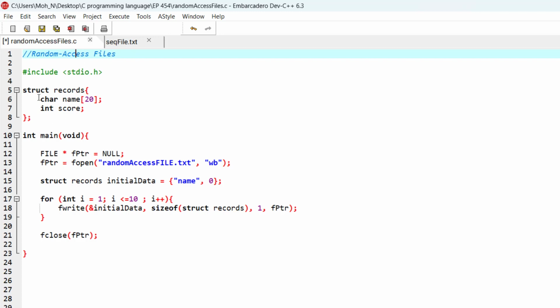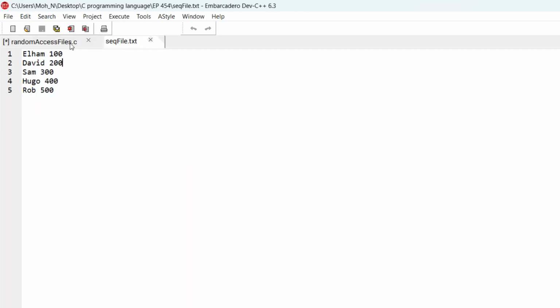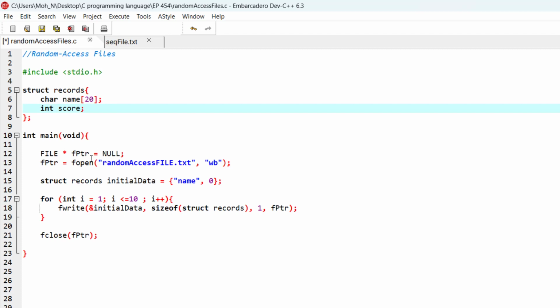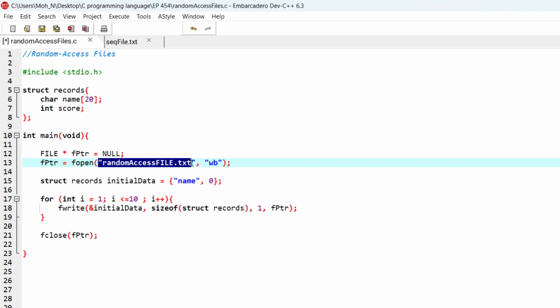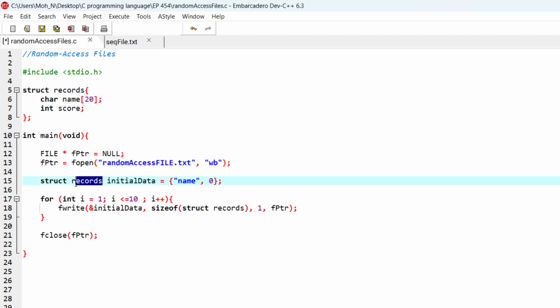But for now, here we have created a structure of records. This structure has two members, the name of the person and the score of the person, just like this sequential file in here. And then we have created a file pointer. We want to create a random access file.txt, and we have initialized an object of the type records structure with the initial data of name and the initial score of 0.